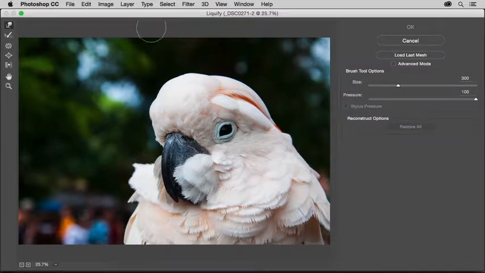Over on the left are a series of tools specific to the Liquify filter. I mentioned that I'd like to try to widen the bird's eye, so I'm going to go for this tool, the Bloat tool. I'll move into the image, and I want my brush tip to be a little bit bigger than the bird's eye. If it isn't, you can resize your brush using the size slider over here, or you can use Photoshop's keyboard shortcuts for changing the size of a brush tip, pressing the right bracket key to enlarge a brush tip or the left bracket key to make a brush tip smaller.